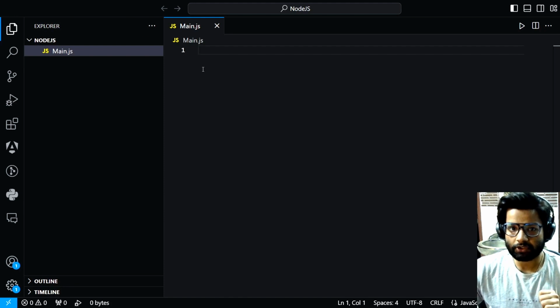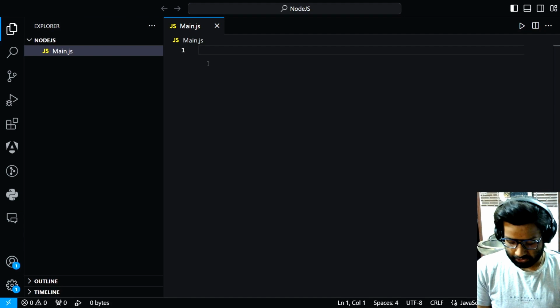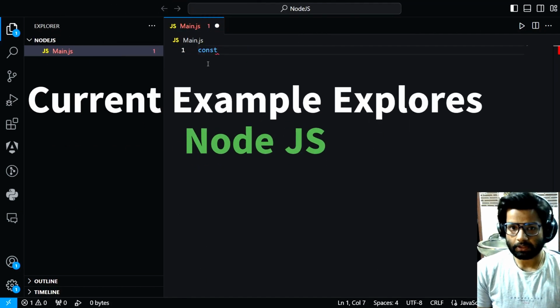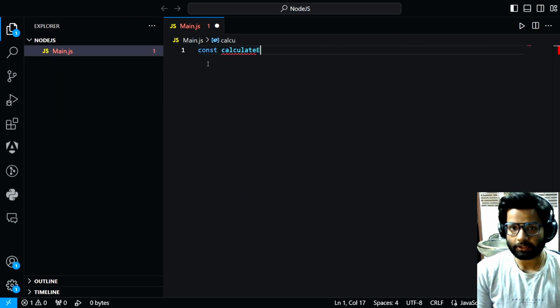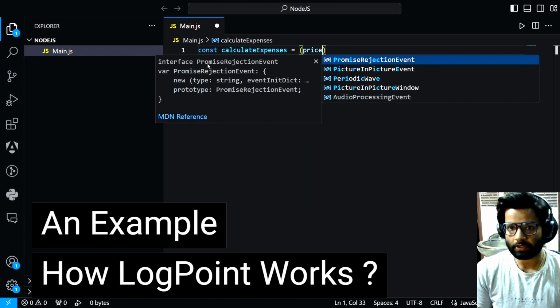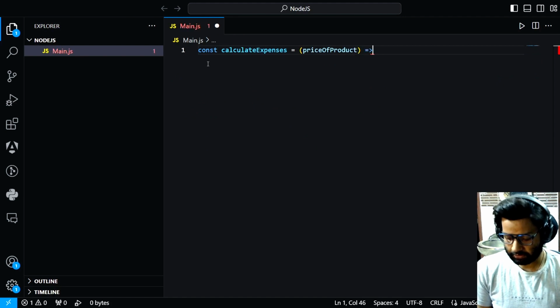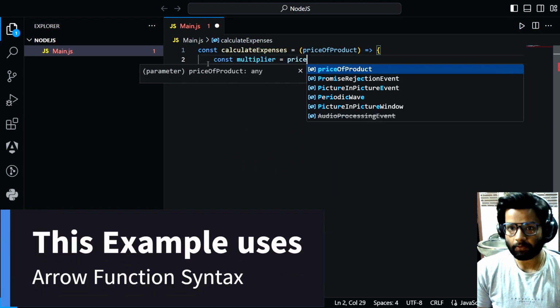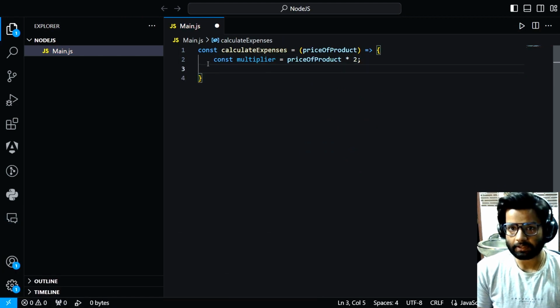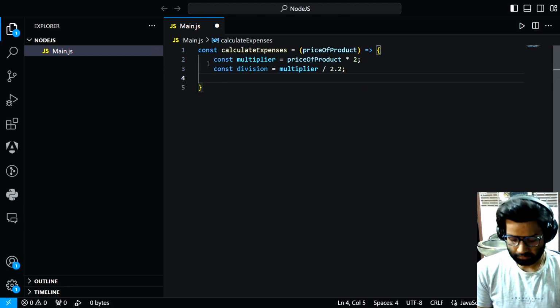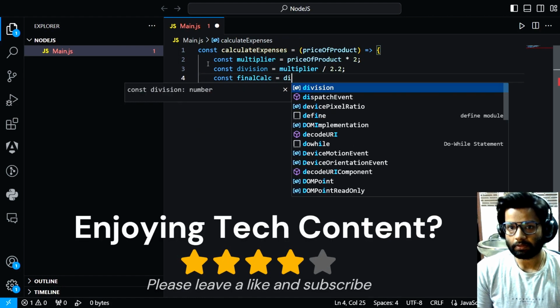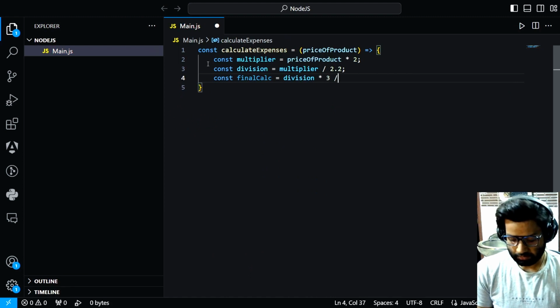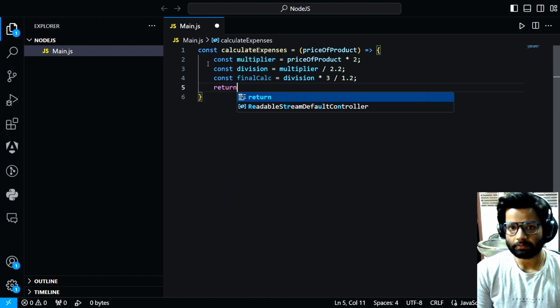For example, here I have a main.js file, and here I try to write a function, something like const calculateExpenses, which takes in the price of the product. And then it simply does some stuff. For example, const multiplier is the price of the product times two. And then it does something like const division is equal to, I don't know, something like this. And then it does the final calc, which is division times 3 divided by 1.2, and then finally returns the final calc.